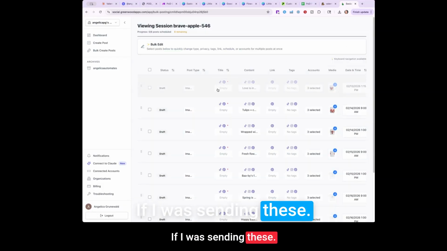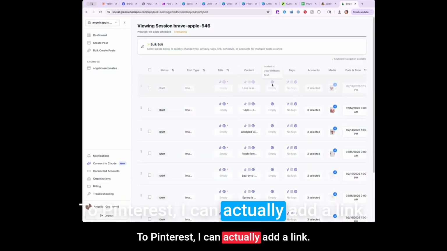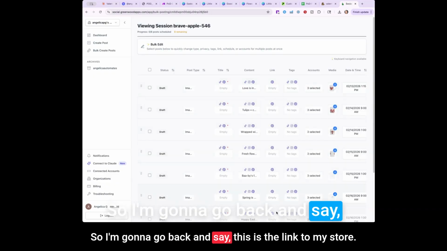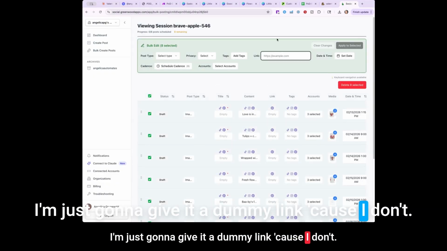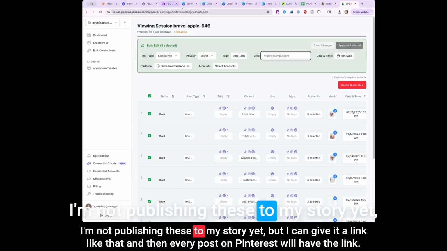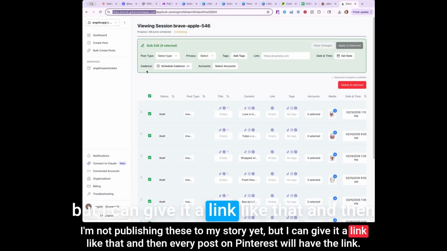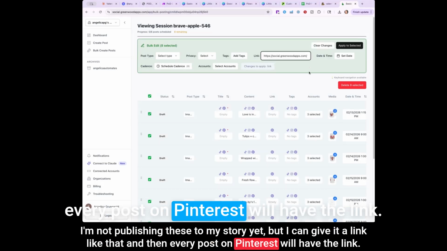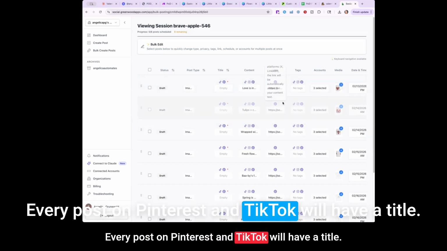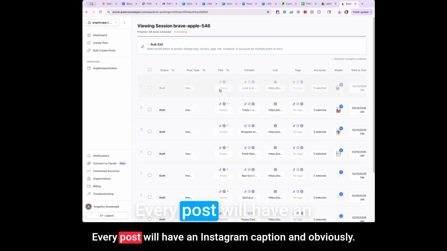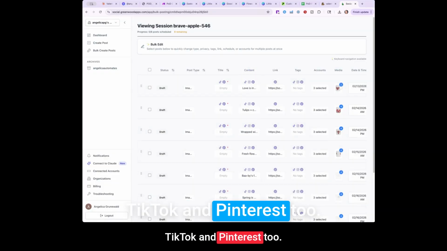If I was sending these to Pinterest, I can actually add a link. So I'm going to go back and say, this is the link to my store. I'm just going to give it a dummy link because I'm not publishing these to my store yet, but I can give it a link like that. And then every post on Pinterest will have the link. Every post on Pinterest and TikTok will have a title. Every post will have an Instagram caption and obviously a TikTok and Pinterest too.